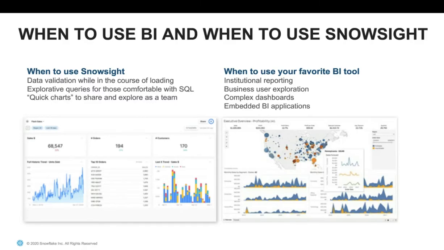Business user exploration, I did mention that those using Snowsight, at least the explorers, will need to have some familiarity with SQL. Now, the Tableaus and the Sigmas of this world have really built capabilities of drag and drop interfaces where an analyst can explore the data without actually knowing SQL. So there's probably some use cases in there that they're better suited for. Complex dashboards I've already touched on, but also the concept of embedded BI applications. So I want this complex dashboard embedded in the front end of my user website and white label that as my own. That's something that the BI tools are really focused on as well.